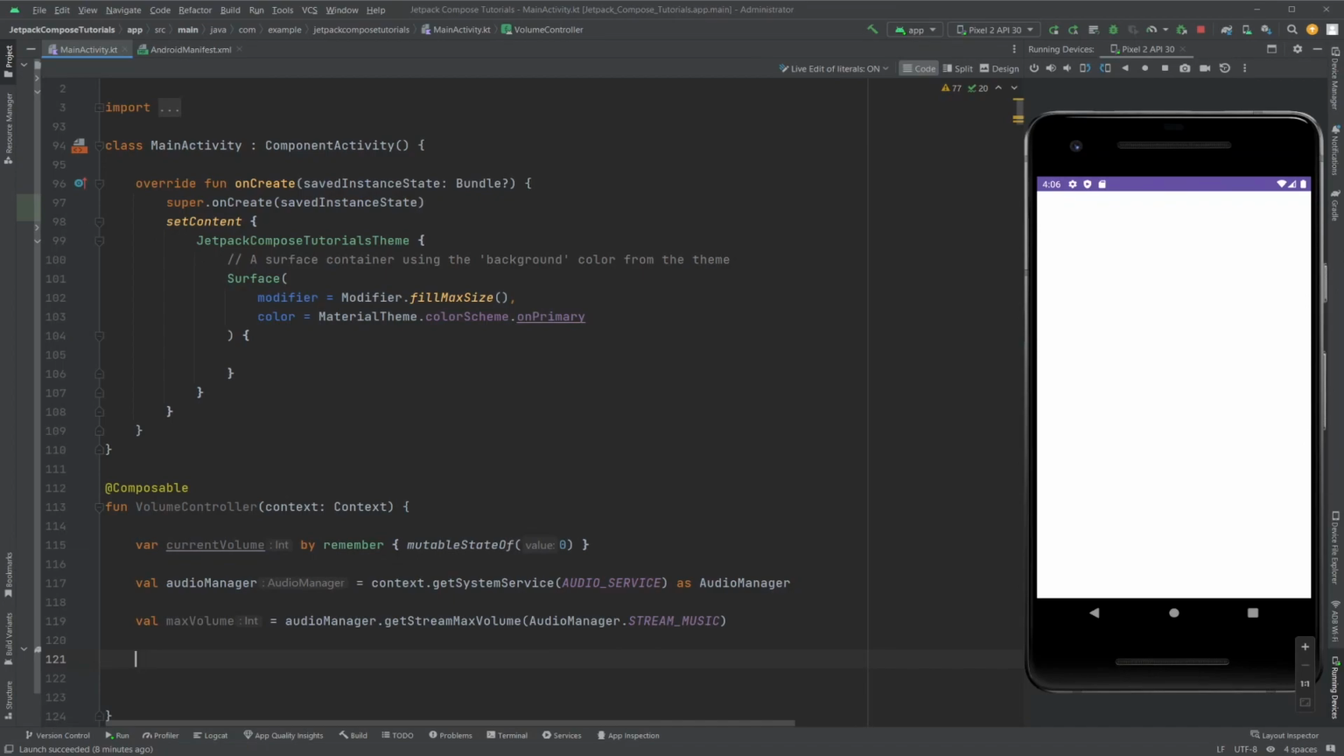Now a slider contains a track, thumb, value label, and tick marks. Okay, so these are the things a slider contains.